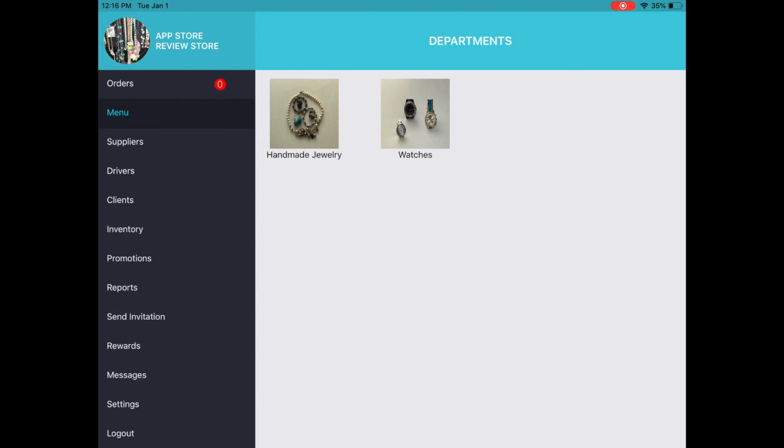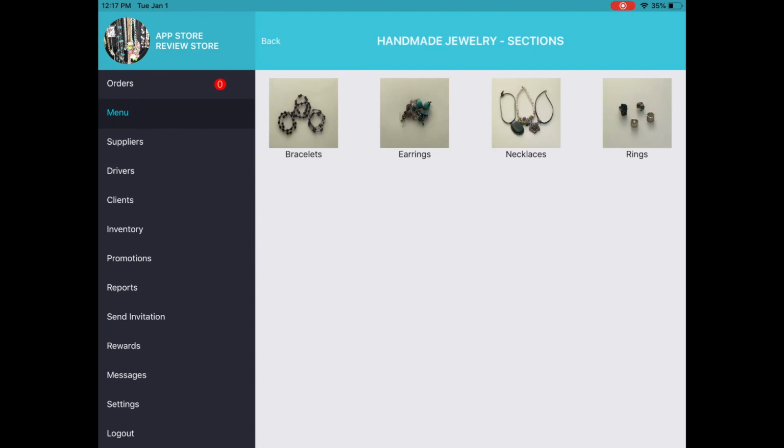In the Shop mobile application for iPad, let's tap on the menu near the top left of the screen. We see here a couple of departments. The top of the screen mentions the word departments. One is named Handmade Jewelry. The other one is Watches. Each one has a few sections inside. We just need to tap on the picture of a department to see its sections. Jewelry contains 4 sections: bracelets, earrings, necklaces, and rings. The top of the screen ends now with sections.